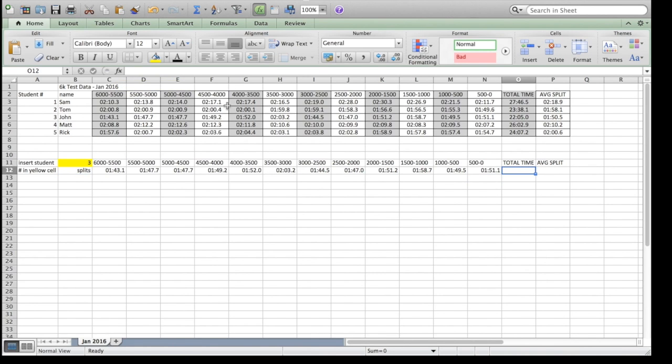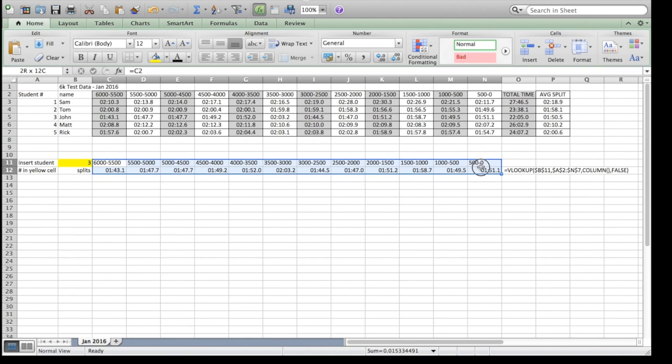Here's our formula for our reference point. Now, I'd like to make a graph of this information. That was our goal. I'm going to highlight both rows.